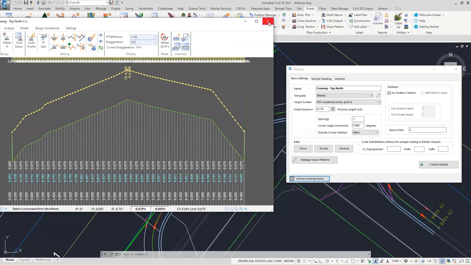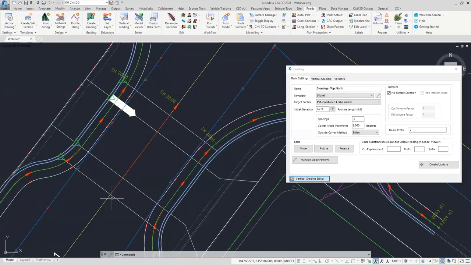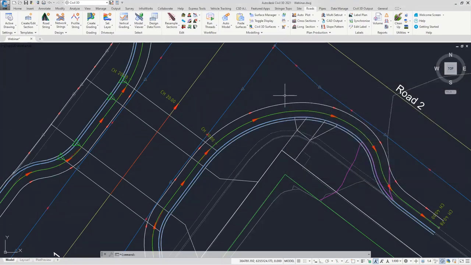So there are my four strings. Now, if you want to be more accurate here and you've got some severe vertical design changes going through your existing road, then go ahead and put more on through the table. There's nothing to stop you doing that whatsoever. Just while I'm going to the next bit, Todd, any questions?